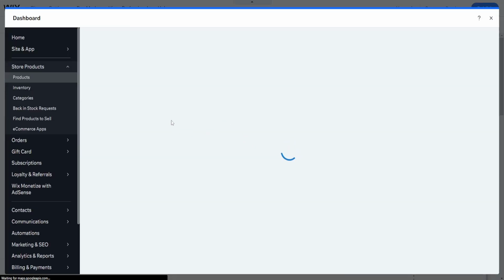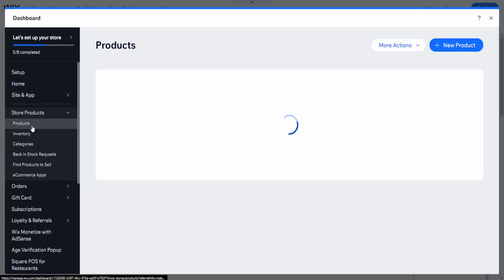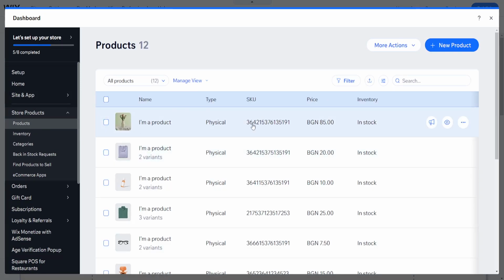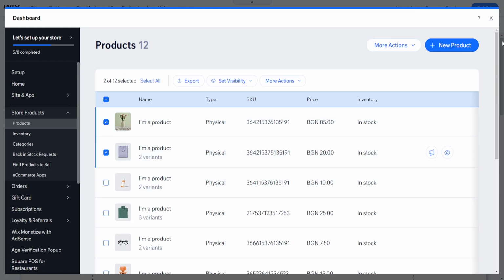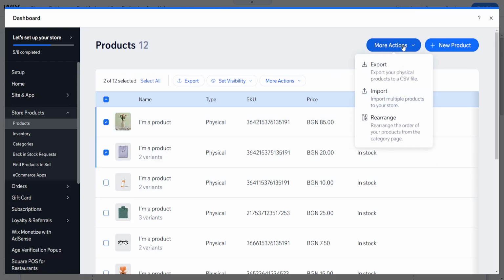If we click on manage products, then this will take us to the products page from our Wix dashboard. So right here, it will show us different example products, and we can also add new products if we want to, and we can also export these.